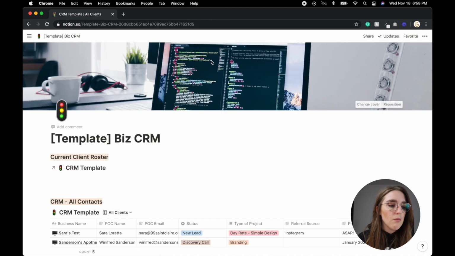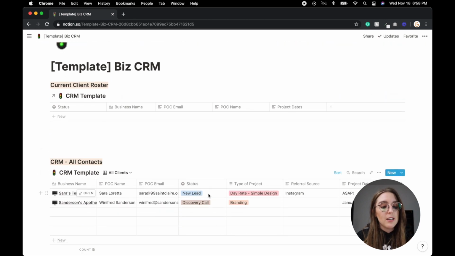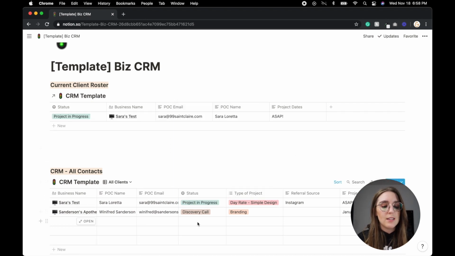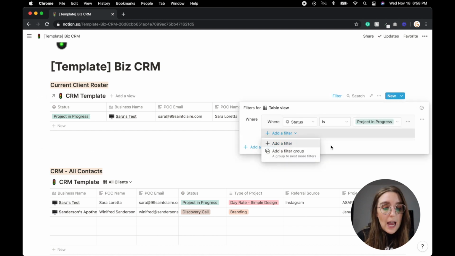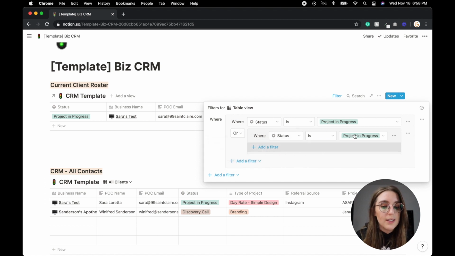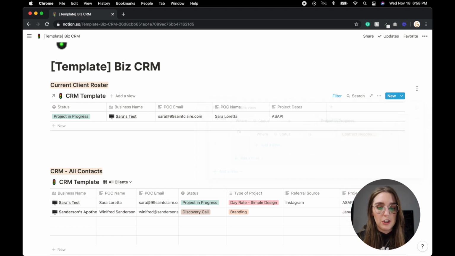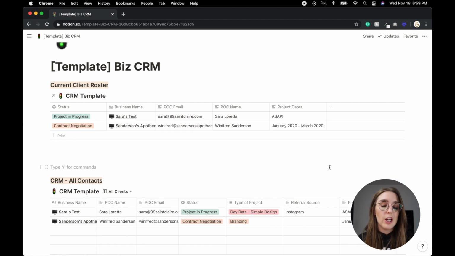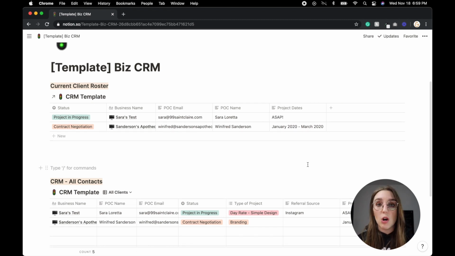And then heading back in, let's say Sarah's test has now become a client. We've signed the contract, we're ready, we're in progress. So we're going to switch that status to project in progress, and now you'll see that it automatically shows up under the current client roster. I've already set that up for you, it's ready to go. If we want to add another filter, we can say or is under contract negotiation. So post discovery call, basically, we want to know where we're at. We could simply change this client to be contract negotiation, and now you have a much better idea of what's coming up, what's current for you, so you don't get overwhelmed.